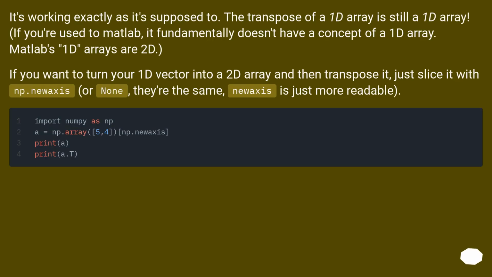It's working exactly as it's supposed to. The transpose of a 1D array is still a 1D array. If you're used to MATLAB, it fundamentally doesn't have a concept of a 1D array. MATLAB's 1D arrays are 2D.